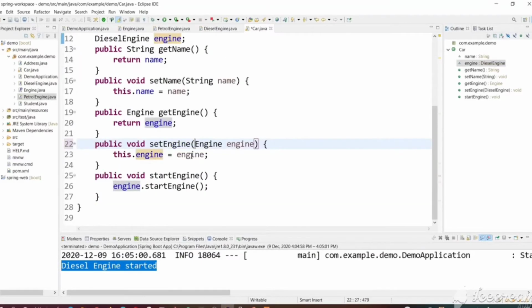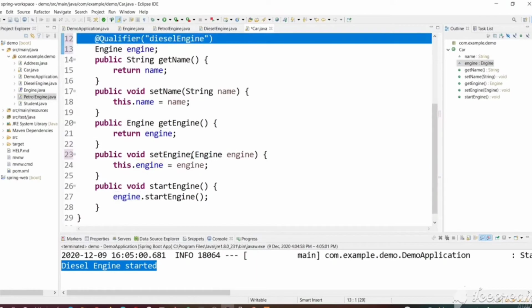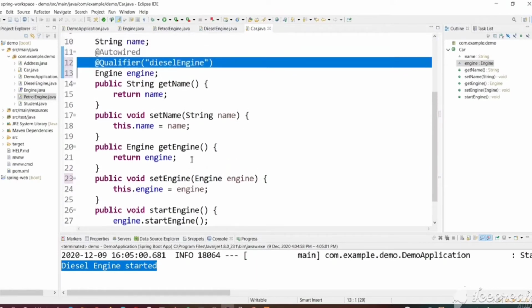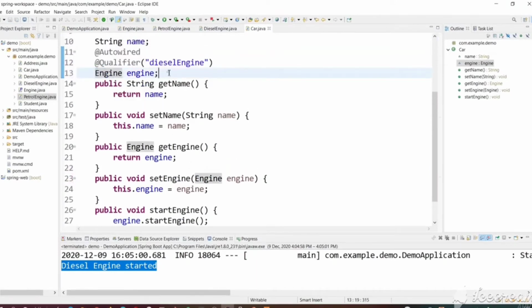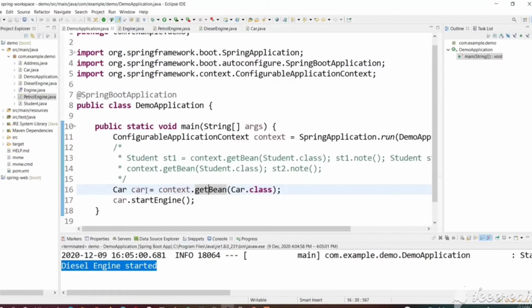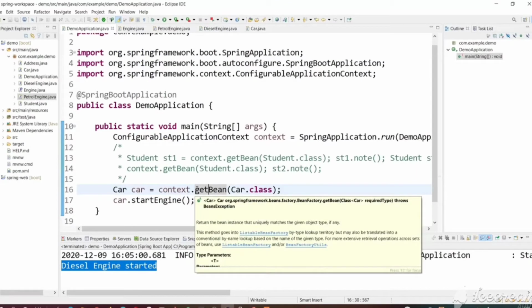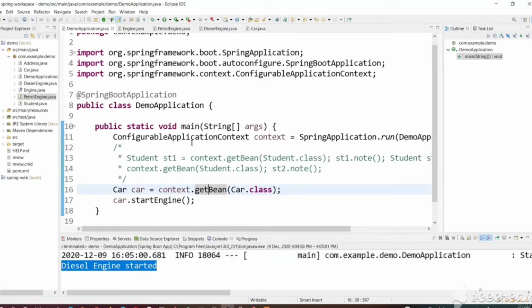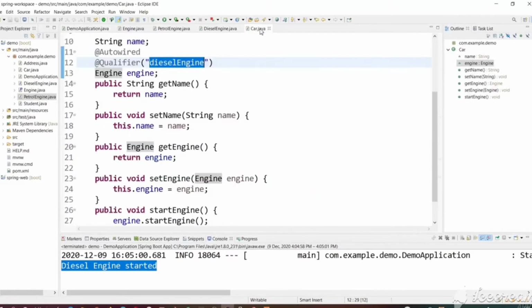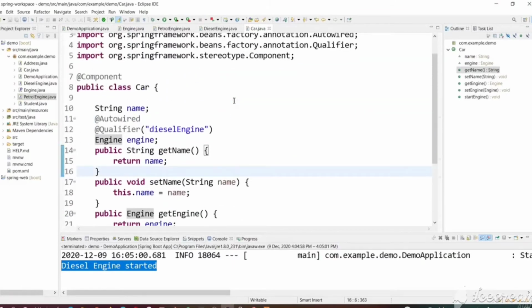So before, we just had a qualifier and we had an engine reference. So it is the same and it is tightly coupled to the diesel engine. So what we want is, here we can specify I want a petrol engine car and I want a diesel engine car. So we need to create a petrol engine car and diesel engine car and keep them in a container. Then we can fetch. So for that we will have a configuration class.